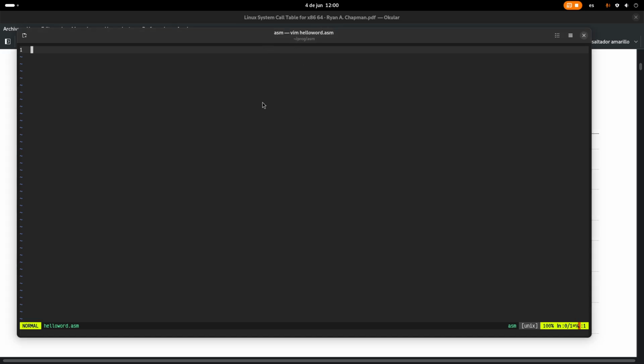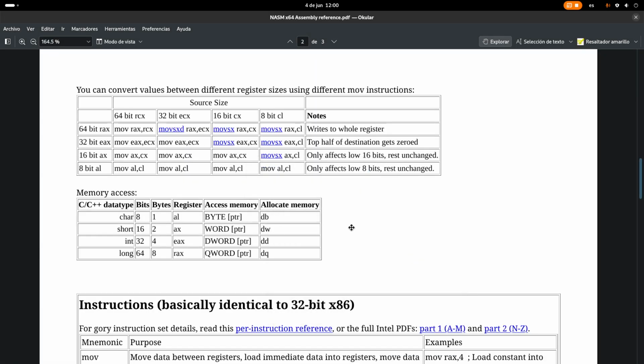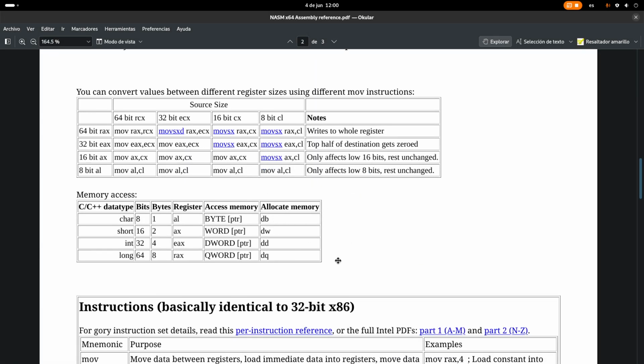We have our blank file here, and we'll start writing our data section. In this section, we need to define all the data that we'll be using throughout our application or code. So first, I use this label MSG for our message, and we need to define our message using one of these data type allocation mnemonics.